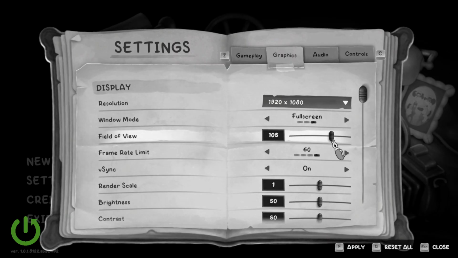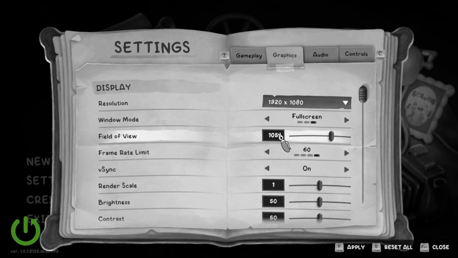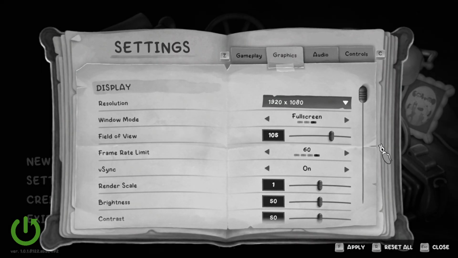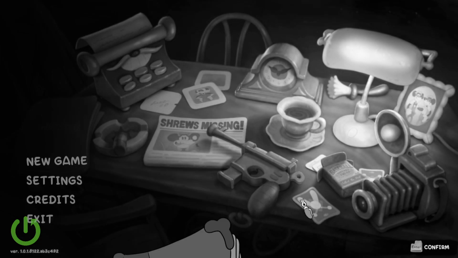I'll go back to the default of 105. But once you make your choice, you can hit apply. Then, only after that, close the menu.